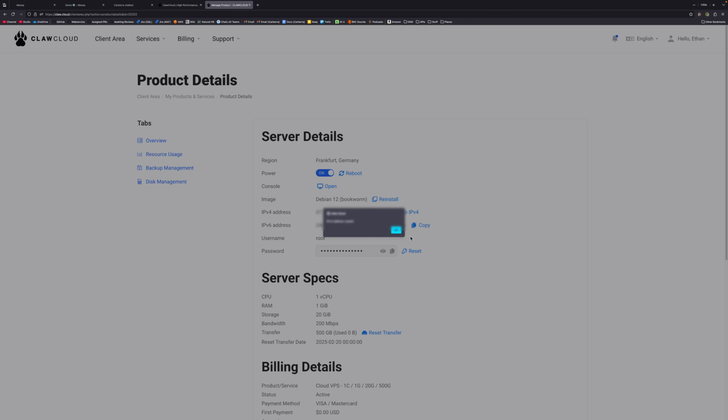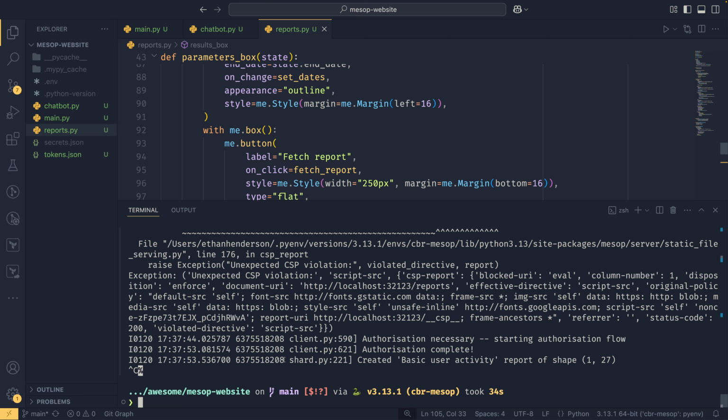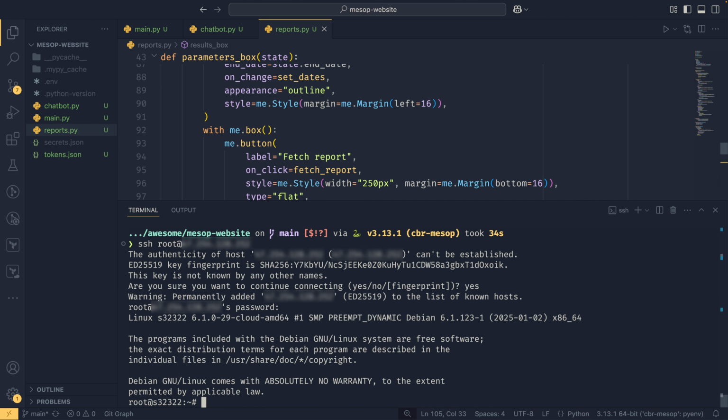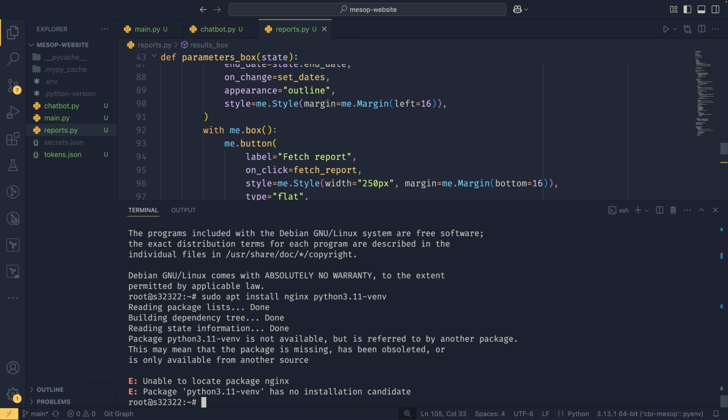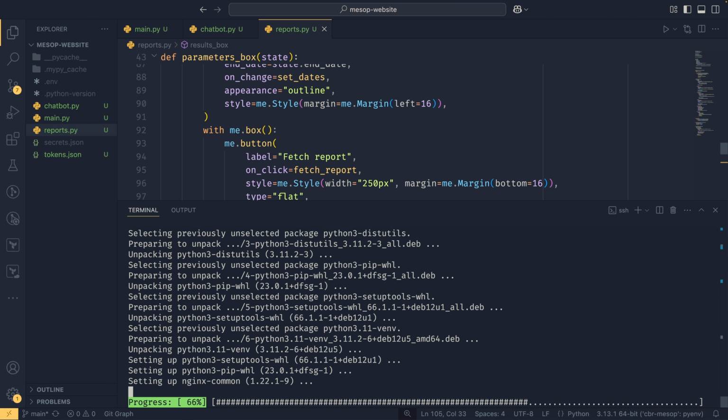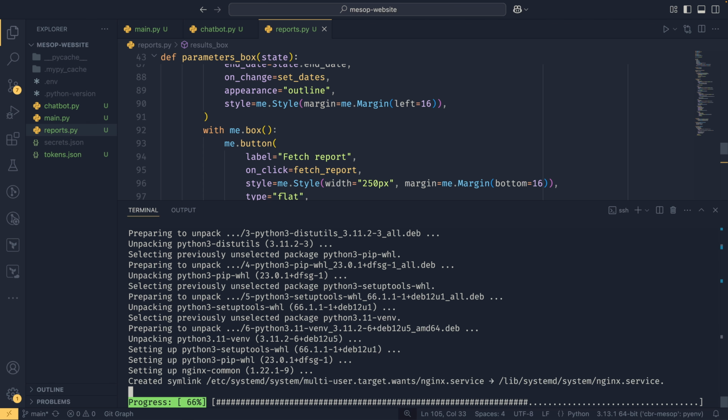So we're going to copy this IP address, head over, and SSH into it using ssh root at that IP. It's going to ask us for our password, and now we're in. To start setting up our VPS to run our application, we need to do sudo apt install nginx, which is what we'll be using to host it, and then python3.11-venv because we need to create a local environment. Actually, I need to do sudo apt update and upgrade before I do that, so give me a second. Always make sure that you run apt update before you run any apt commands, otherwise it will not work properly.